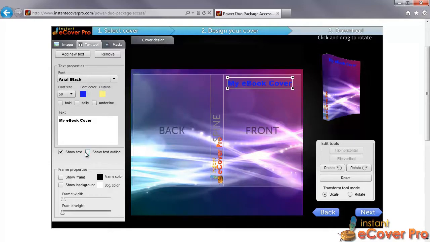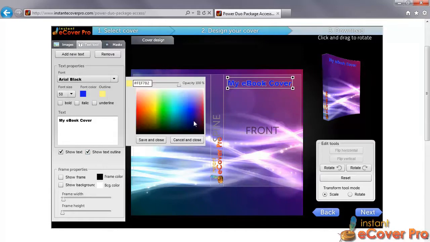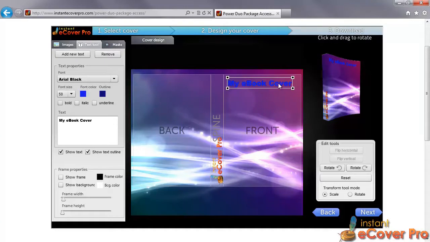That's because we have not turned on the option here to show the text outline. So I'm going to go ahead and turn that on, and now I see that I do have my outline color on there. Now I'm actually going to decide that I don't like that outline color, so I'm going to change it. So I'm going to click on here, and select a darker blue. I'm going to save and close, and now I have my outline color on there. So you've got that option as well. We could also make this bold, italic, underline. I'm not going to do any of that. I'm going to leave it like it is.